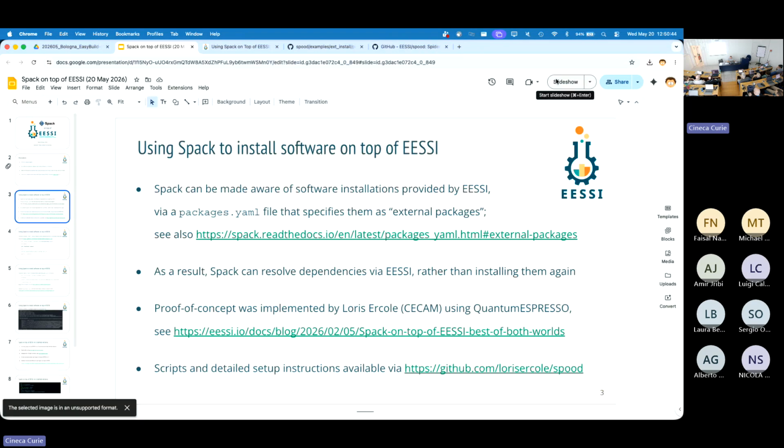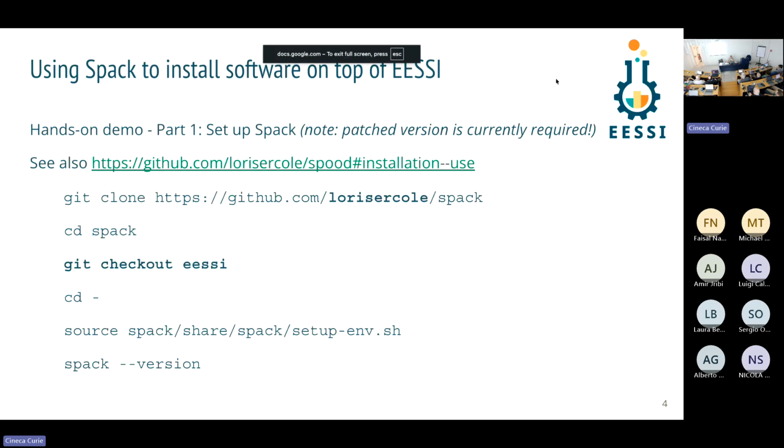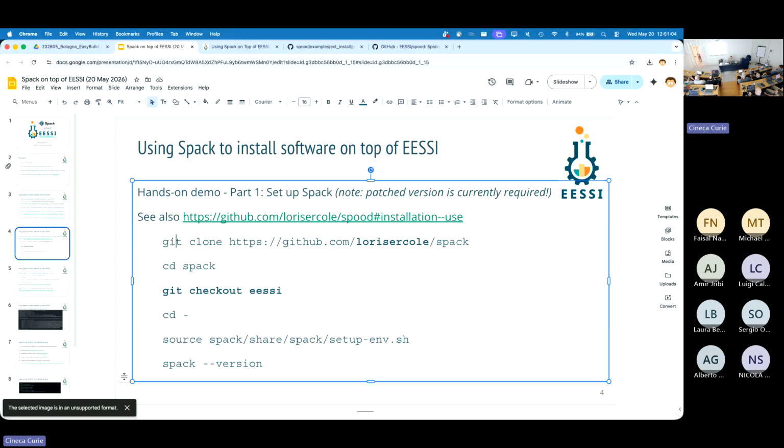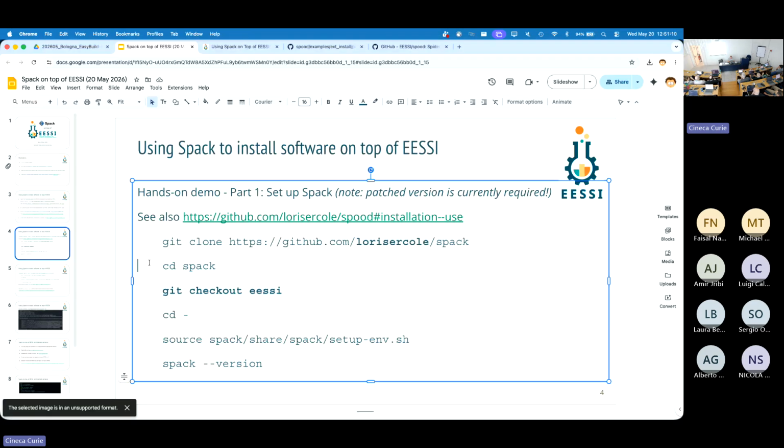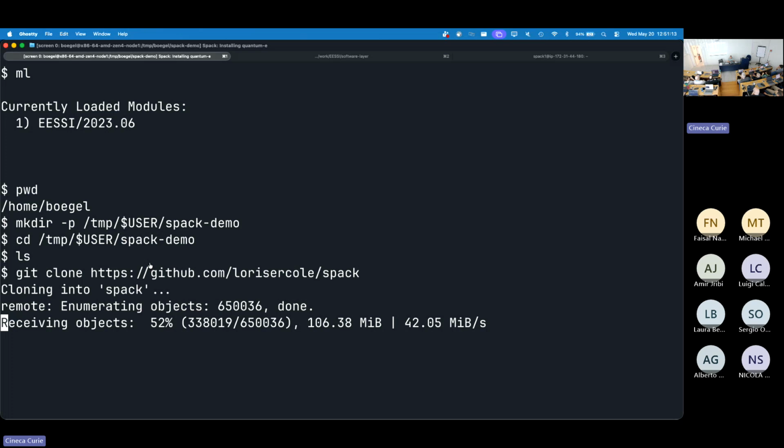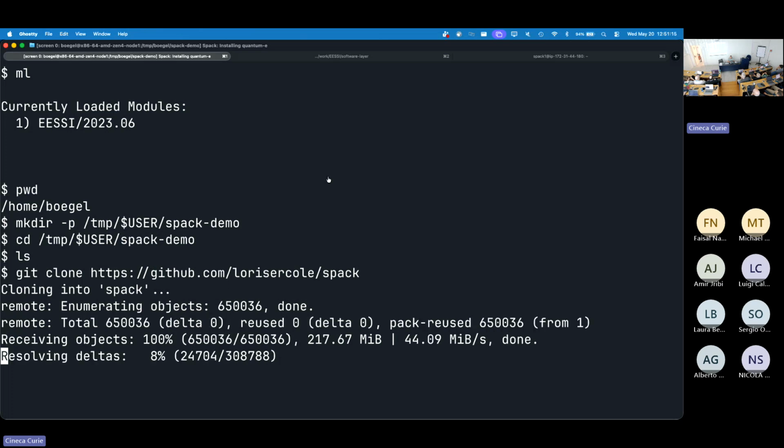But let me step you through this and see it in action. The first step that we'll do is install Spack. And we have to be careful here because Loris had to make some small changes to Spack for this to work well. So we're going to use his fork of Spack and the EESSI branch that he has in his fork. So let me start by setting that up. In here, this is just an empty directory, so I'll start with cloning Spack because I typically don't have this thing installed, for reasons.